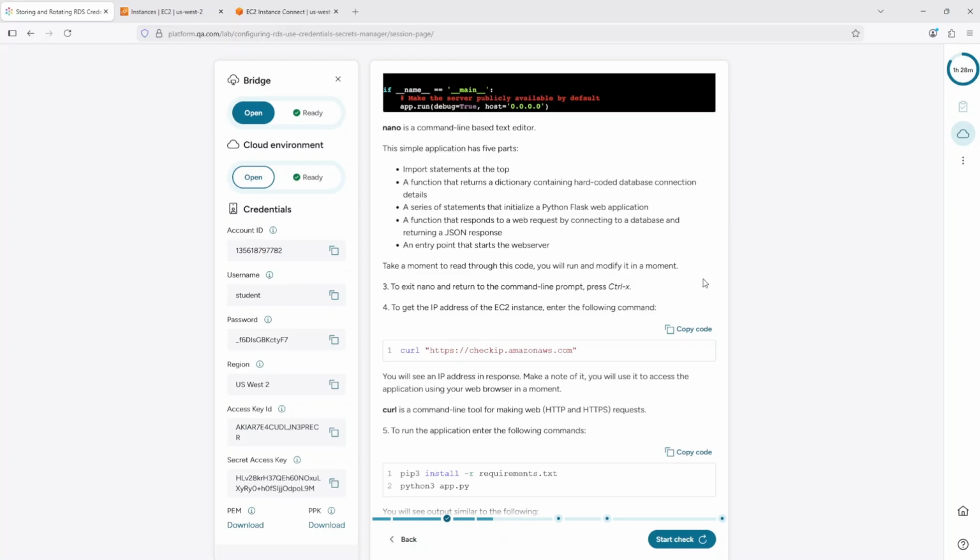This simple application has 5 parts. Import statements at the top, a function that returns a dictionary containing hard-coded database connection details, a series of statements that initialize a Python Flask web application, a function that responds to a web request by connecting to a database and returning a JSON response, and an entry point that starts the web server. Take a moment to read through this code. You will run and modify it in a moment. To exit Nano and return to the command line prompt, press Ctrl+X.